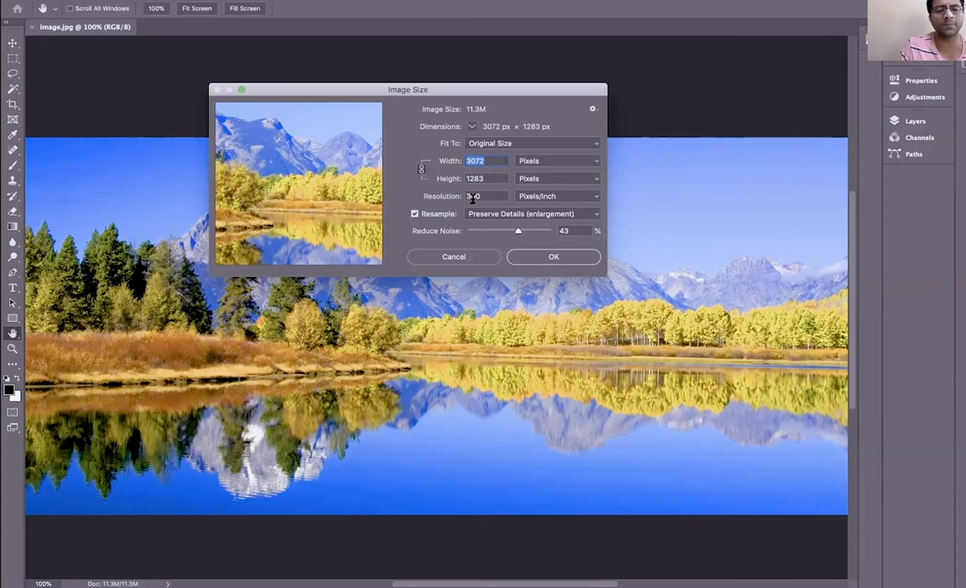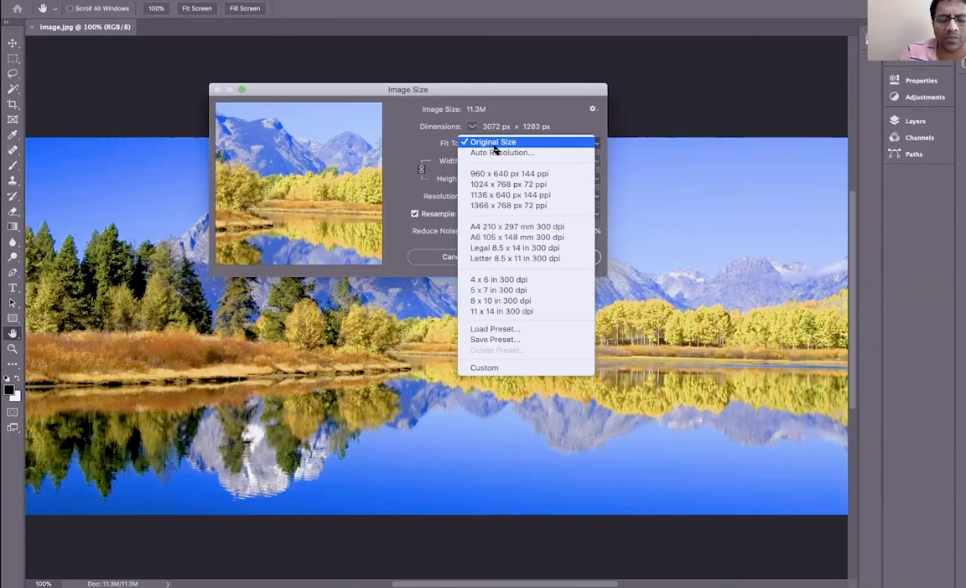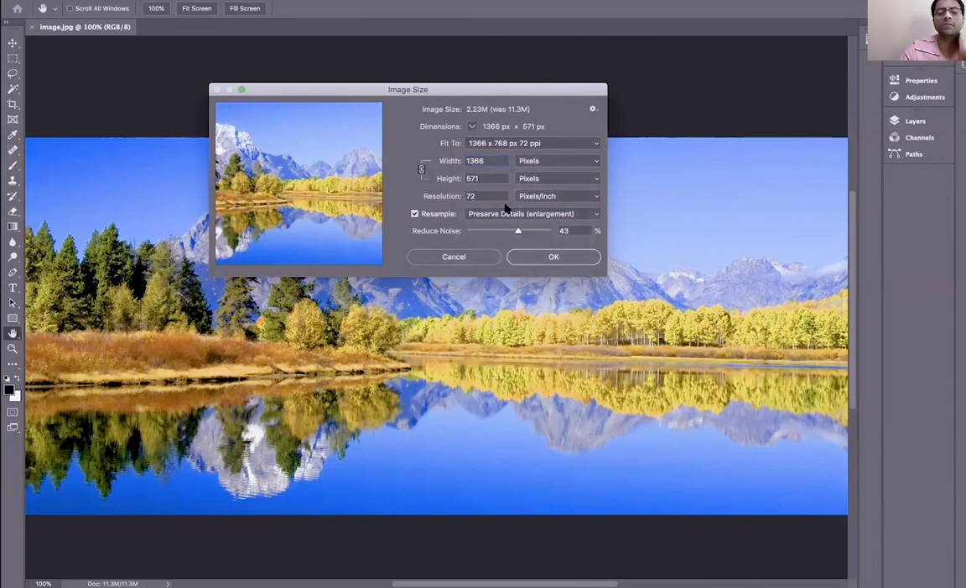What I want to do with this image right now is get into dimensions and click on fit to original size. So I'm going to change the size of this. I'm going to change it to 1366. The only thing I want you to observe is that the image is downscaling the resolution to 72 ppi. So I'm going to choose 1366 by 768 pixels, but I don't want 72 pixels.